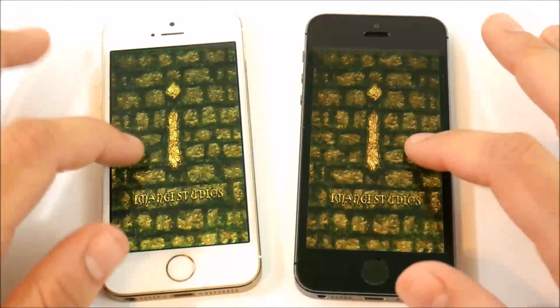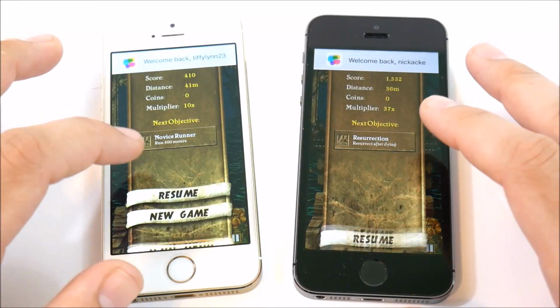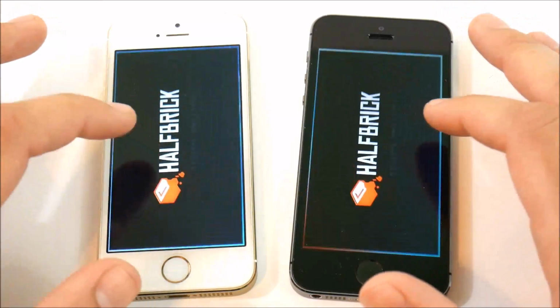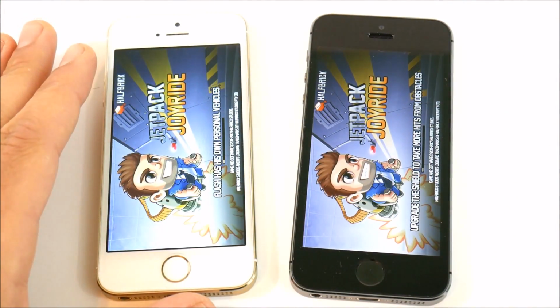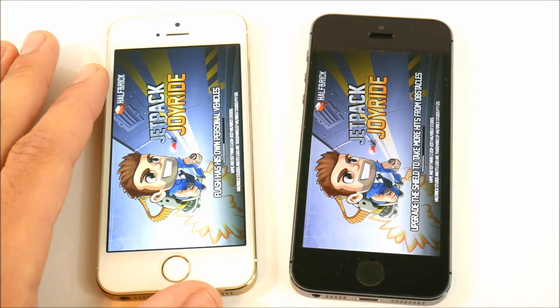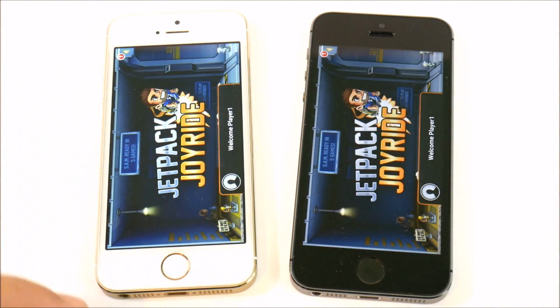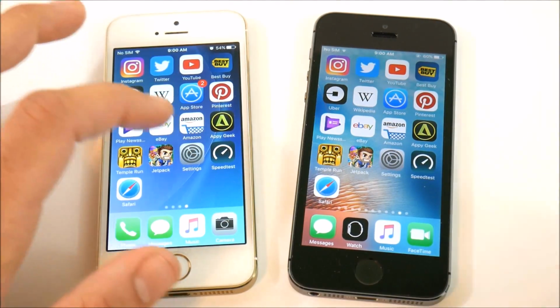Let's go into Temple Run. Let's see if gaming got any better here for the newer version. No, it looks like the older version was ahead. Let's try Jetpack Joyride here and see what happens. Now this might be a little bit faster because it is a 64 gigabyte iPhone, so be aware of that. More space to open up games and stuff. So yeah, that was quicker there on 10.2.1 here on the Gold guy.